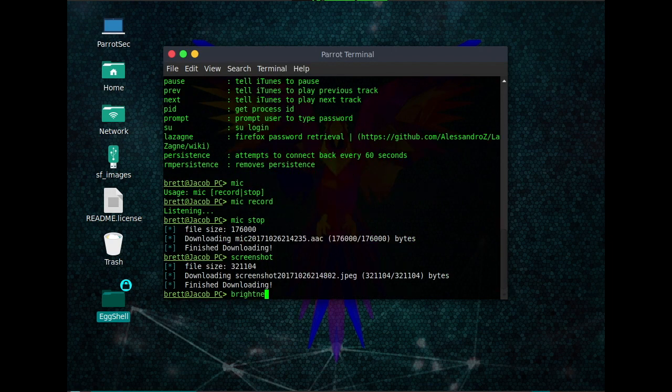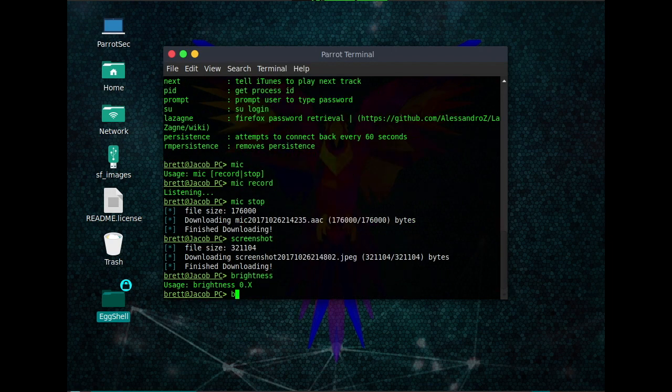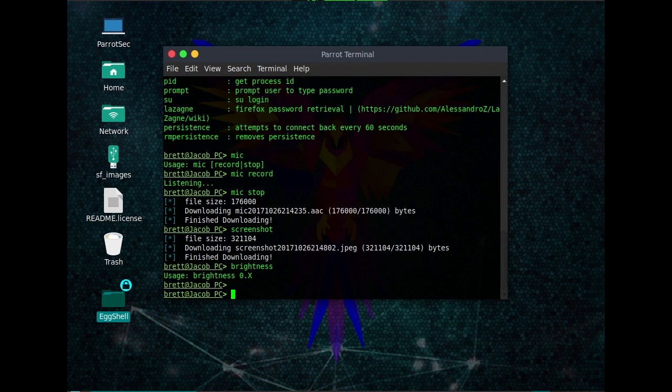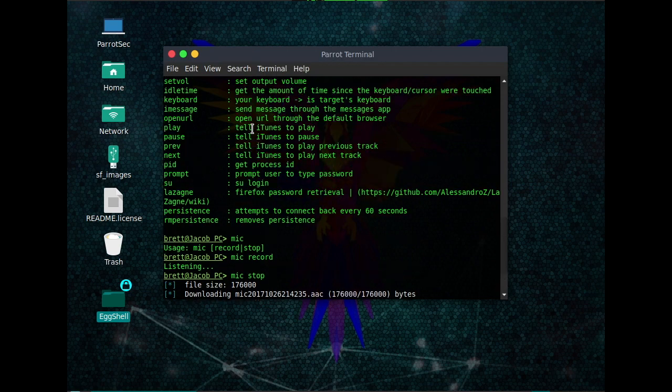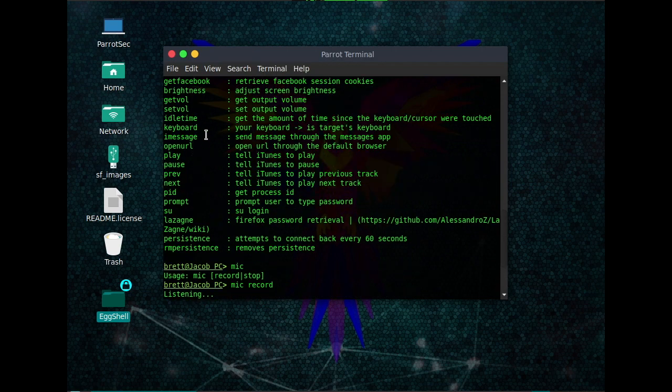Brightness. Only two commands I know for that are brightness 0, which basically makes their screen dark. Even when they adjust it, it'll still say it's at full or whatever they had it set at before. Or you can go brightness 100, and that'll just make it the max brightness, which you guys can't see as well because it just wouldn't work with the screen recording.